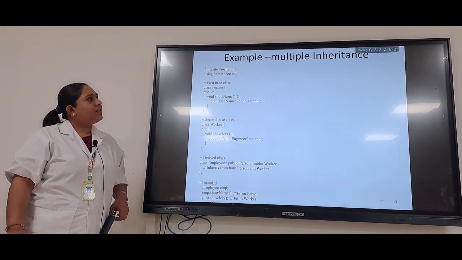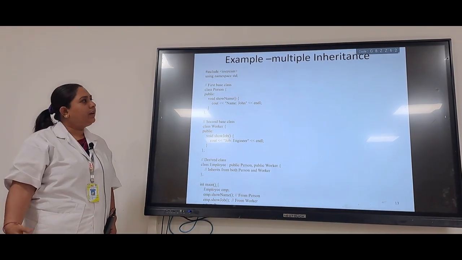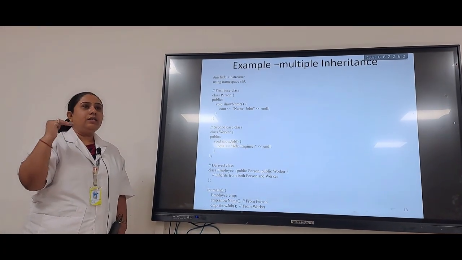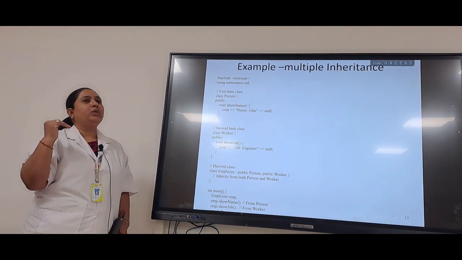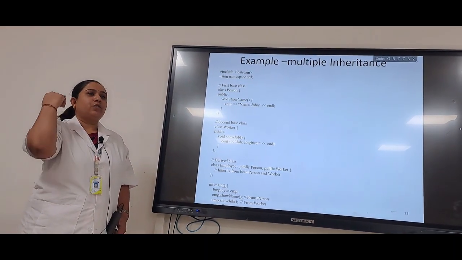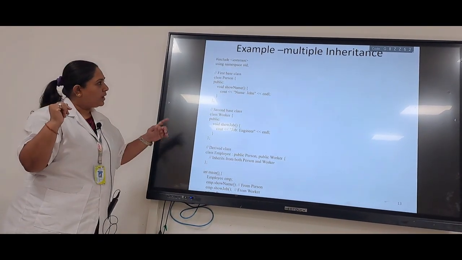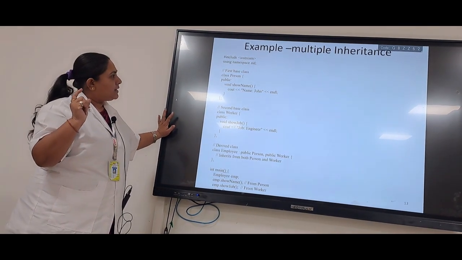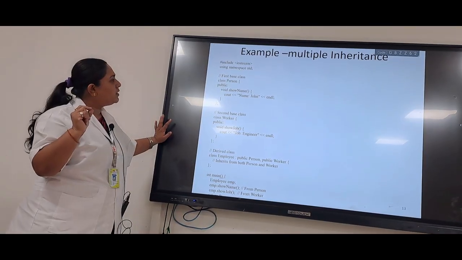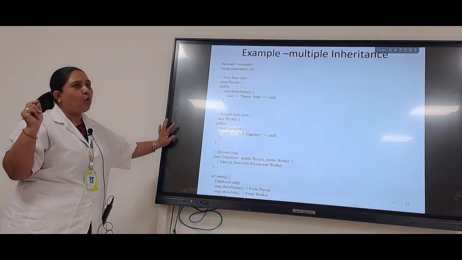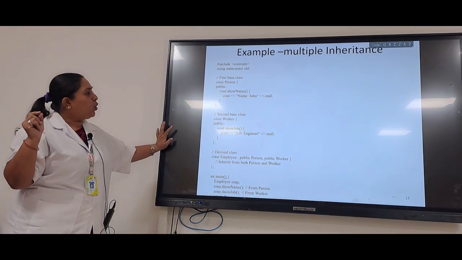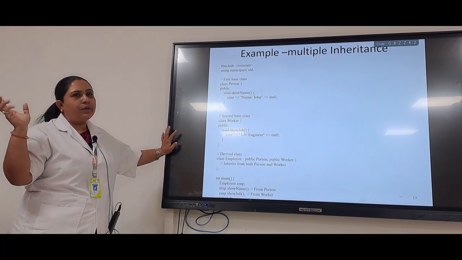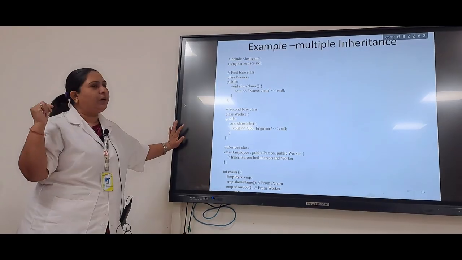The second type of inheritance is multiple inheritance. As we said, in multiple inheritance we will have more than one base class and a single derived class, and the single derived class will take data members or member functions from one or more base classes. So let us come to the example. Here I have the first base class. The name of the class is person. In that I have defined a public member function, show name. This function will display the name of the person, whatever name we want to display, that name will be displayed over here.